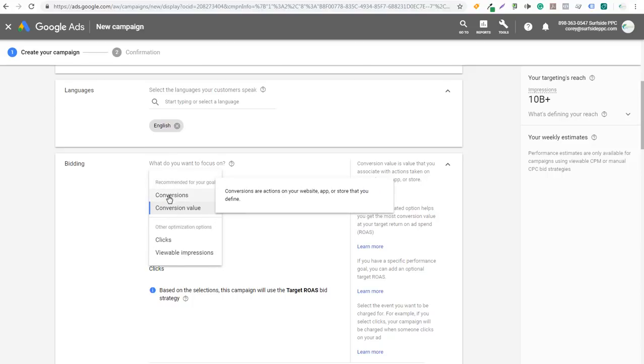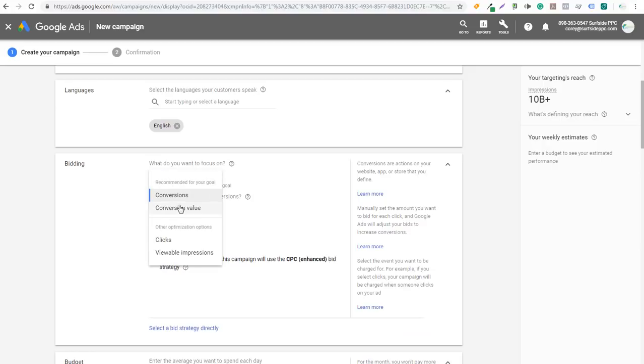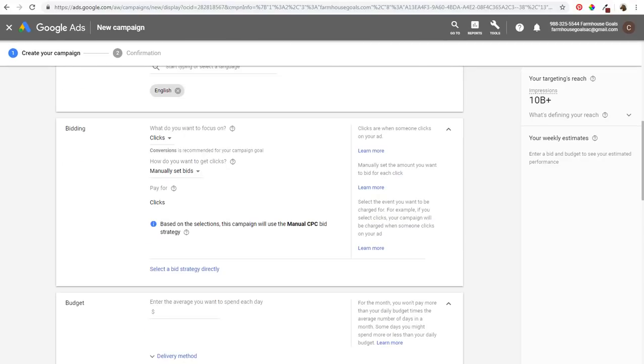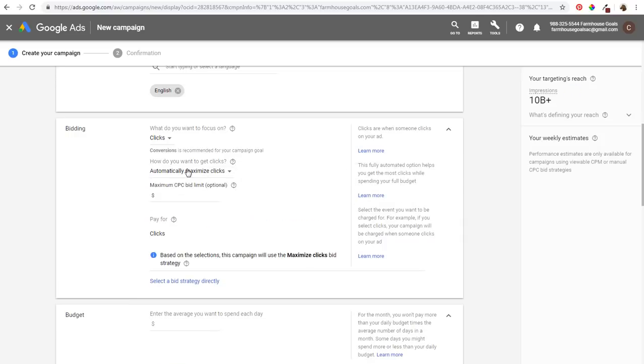This is generally referred to as target CPA, and conversion value is generally referred to as target ROAS, target return on ad spend. So we're going to come back to farmhouse goals here. Bidding, we're going to do clicks. You can either manually set bids or you can automatically maximize clicks. I generally manually set bids, but for this tutorial, I'm just going to do automatically maximize clicks.